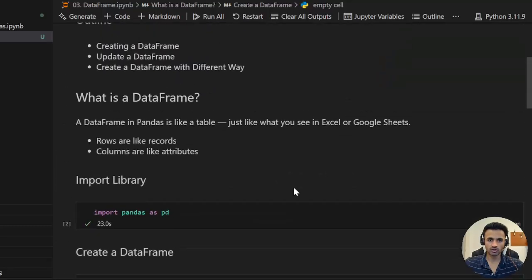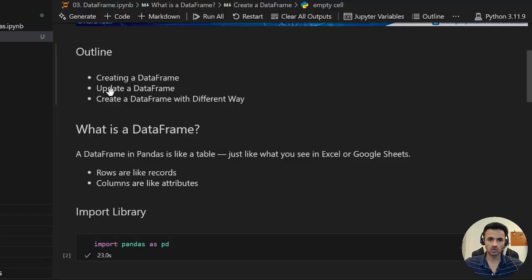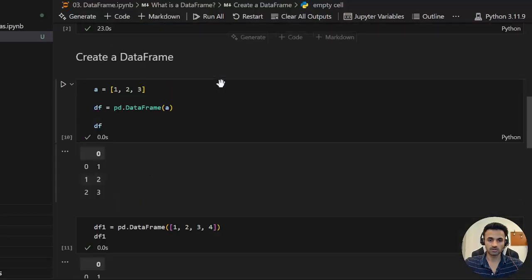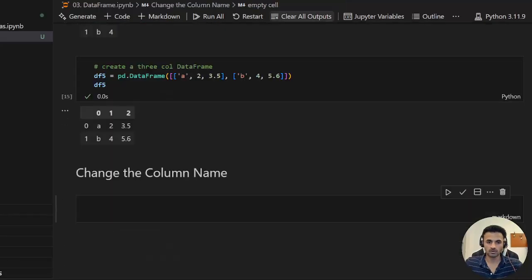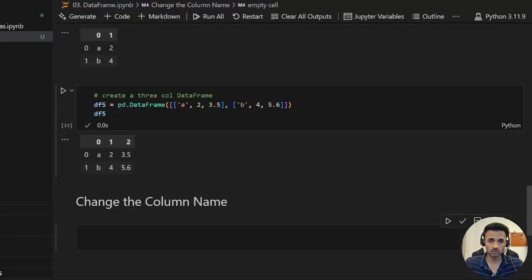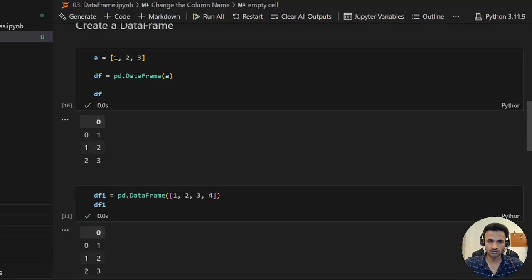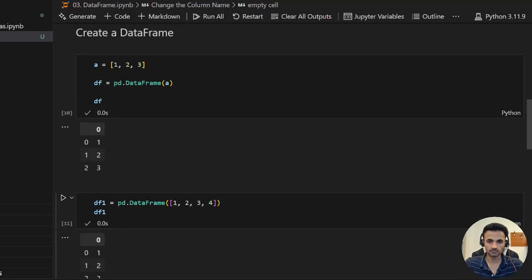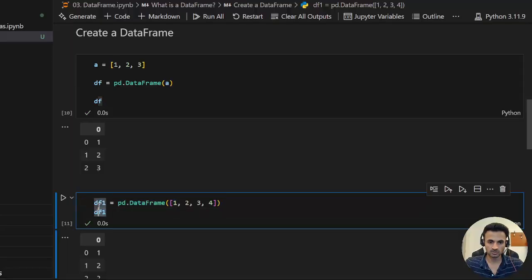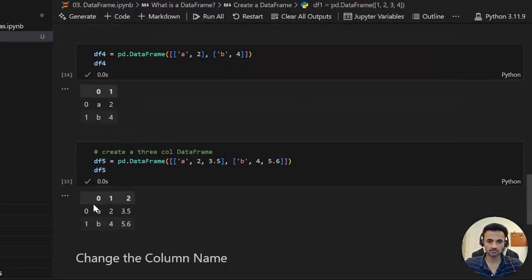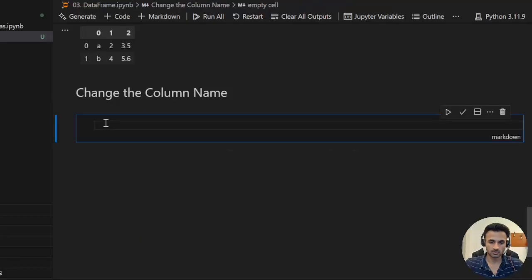Now we will move to our next topic, how we can update our data frame. For example, how we can change the data type, column name, or how we can change our index name as well. So let's work on that one. Now we'll see how we can create a data frame with a column name. So let me copy my first example, this one, and let's change its name.